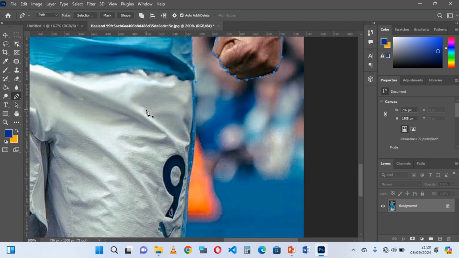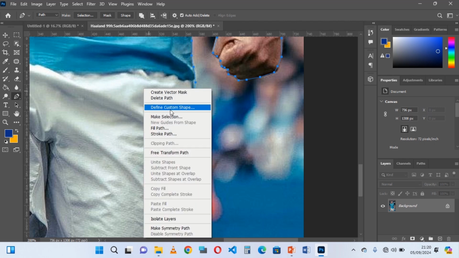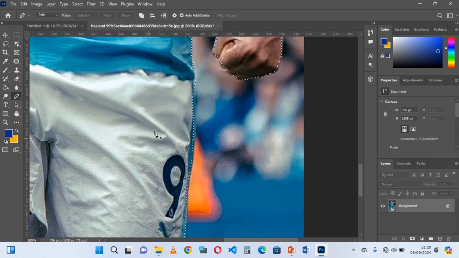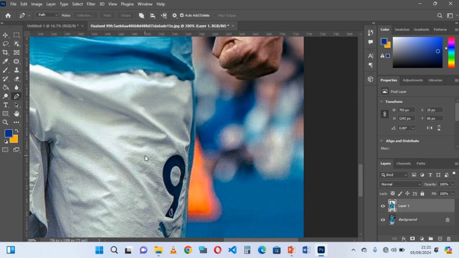Once you have finished this, you right click inside the image, then you click on make selection. Then here the feather radius I normally use 2 because it makes the edge smooth. So you just can use 2. Then you click OK. You check this anti-aliased and the new selection, and then click OK. Then you click on Ctrl J to create a copy, and our copy is here.